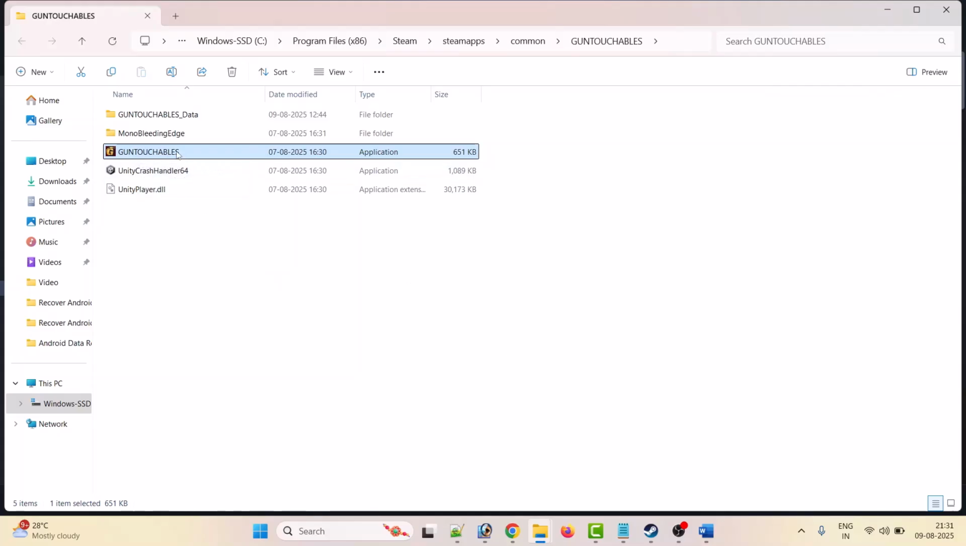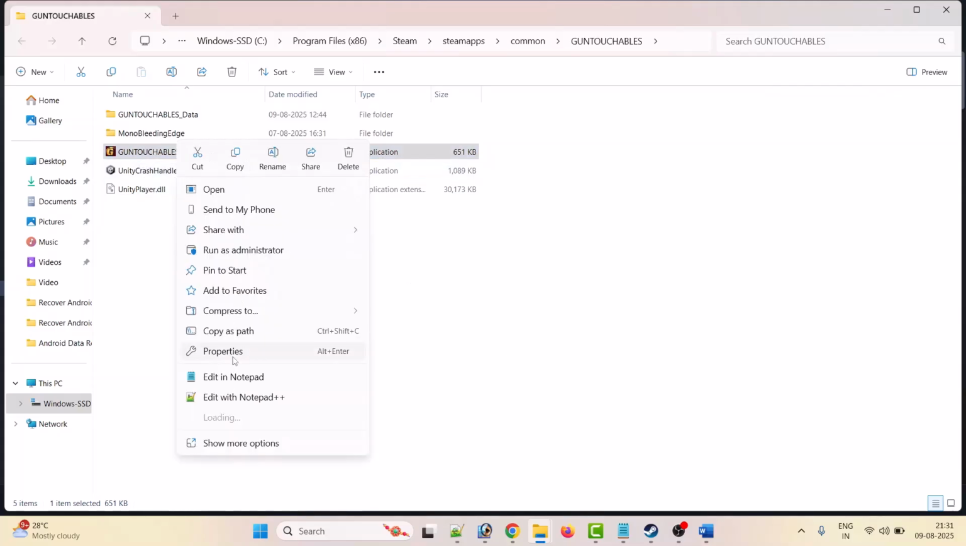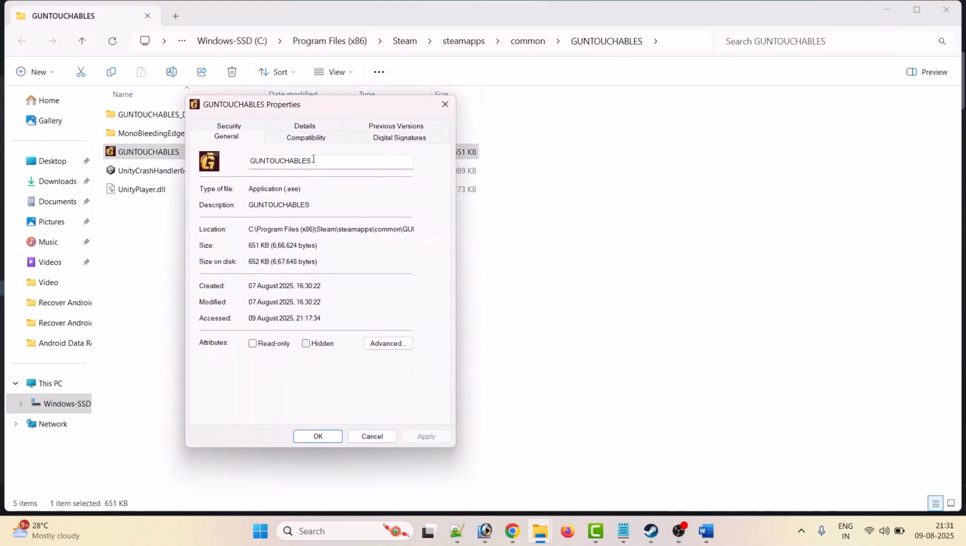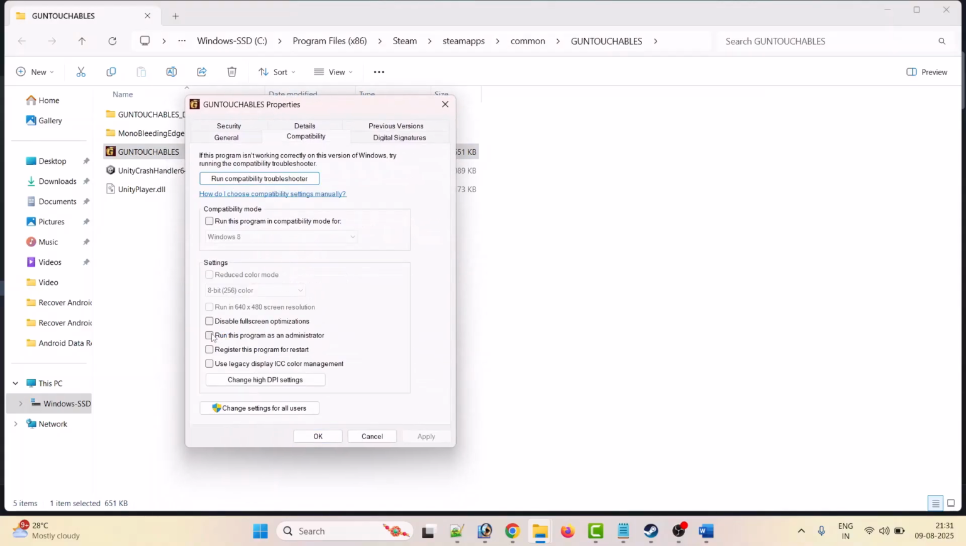If not, then right click on it, select properties, go to compatibility tab and tick mark run this program as an administrator, hit apply, OK. Now launch the game from here and check. If that doesn't work, then tick mark run this program in compatibility mode for Windows 8 and hit apply, OK. Then launch the game from here and check.